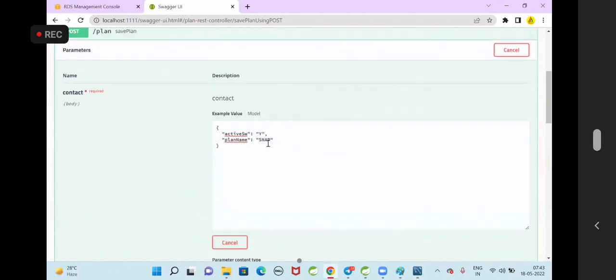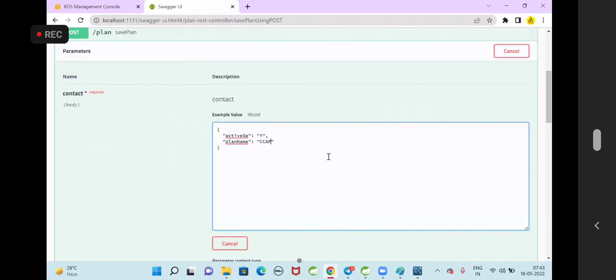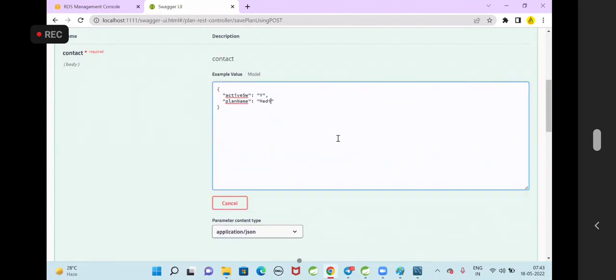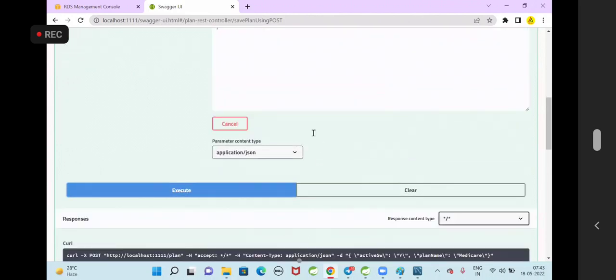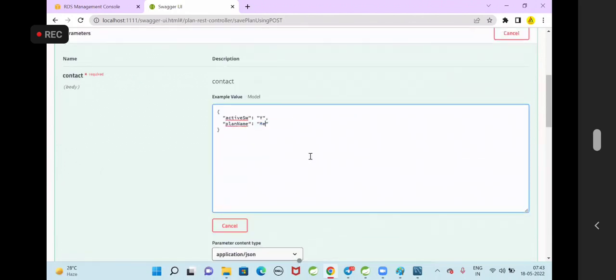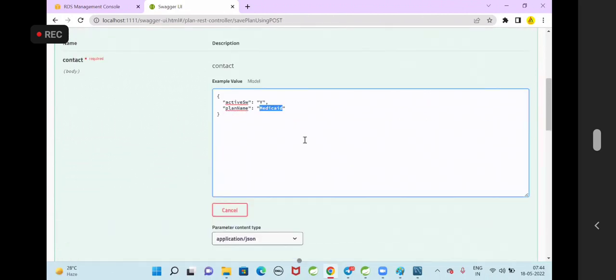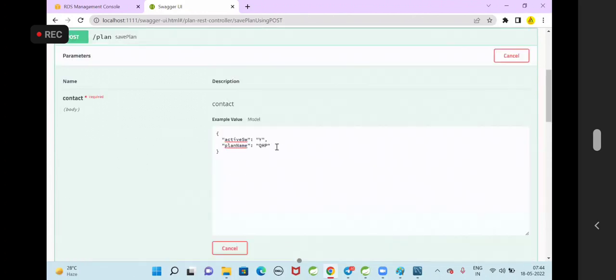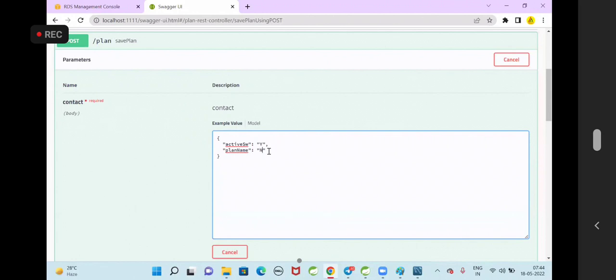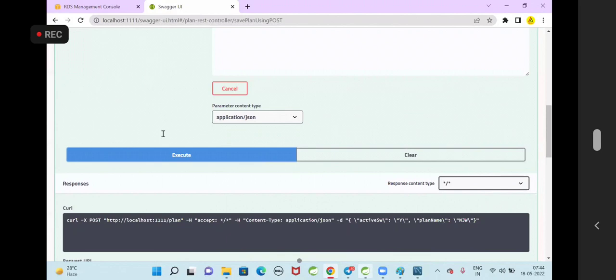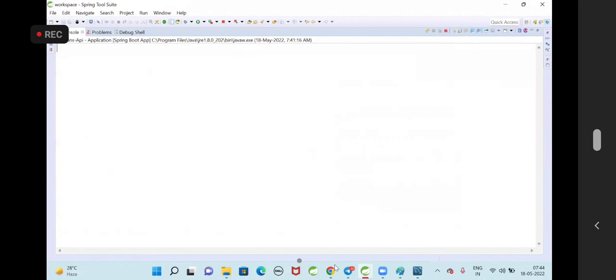And what are the other plans we are supporting? Medicare we are supporting. Now execute. What is the other plan we are supporting? Medicaid we are supporting. Execute. Then QHP is one plan available. Now execute. And we have another plan called New Jersey Works. Execute. So we are able to insert the records into our plans table.